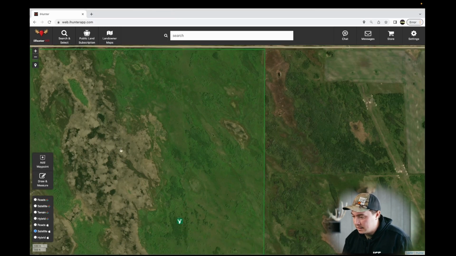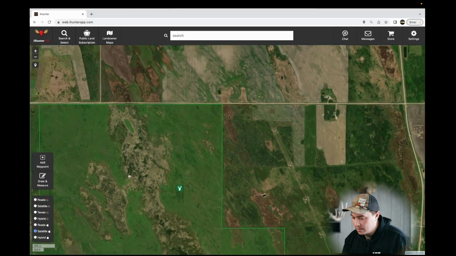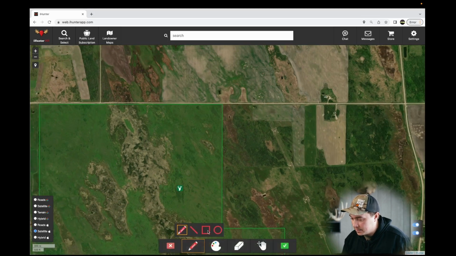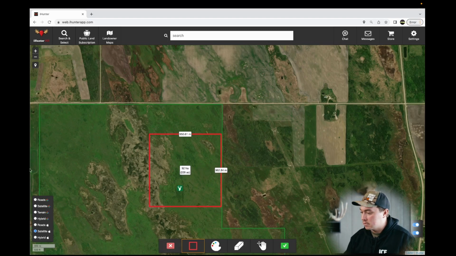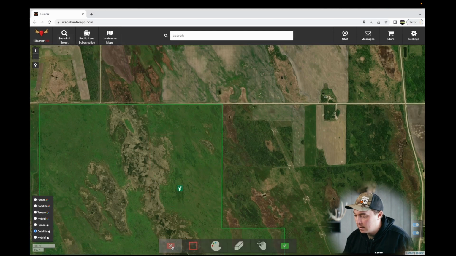Another feature is, let's say you're curious to know how many acres this one particular area is. So there's this block feature. I can grab this block and make a square and be like, how big is this meadow here? It's like, okay, well that is 226 acres right there. So another really cool feature on iHunter.